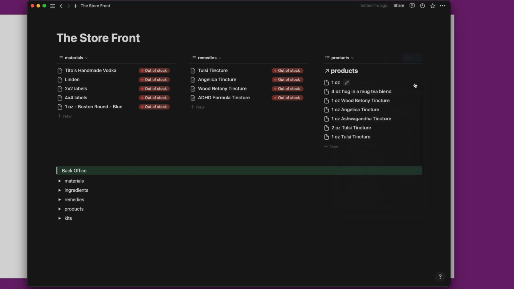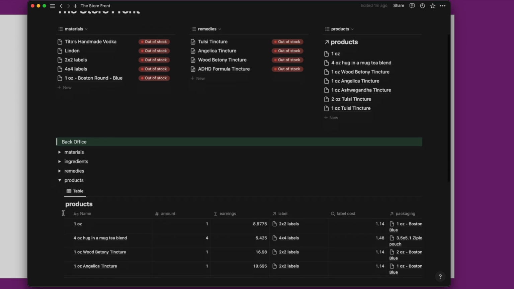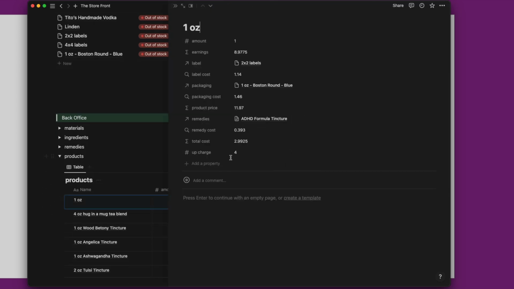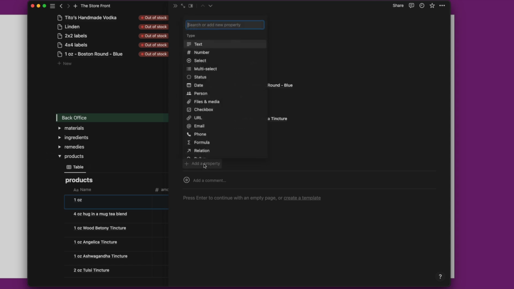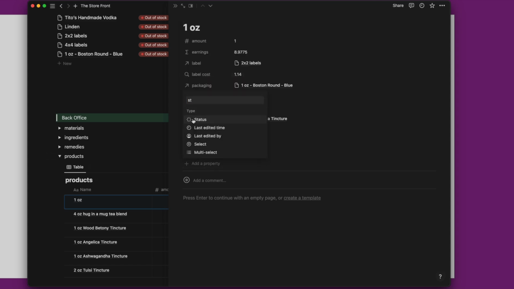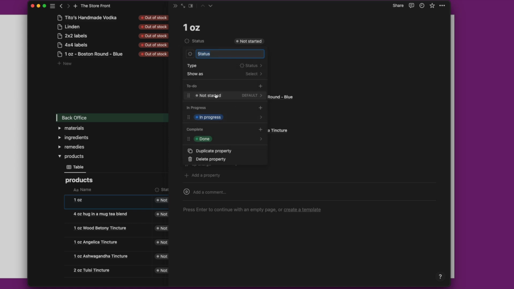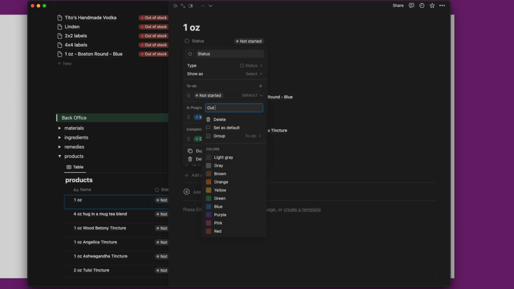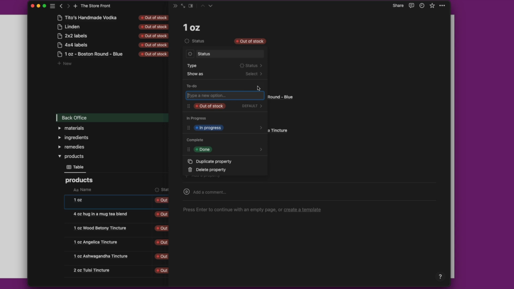Oh, I did not put a status on my products table, so let's go ahead and add that. But also there's one more thing that I want to put in status for this particular one. So let's change these two out. As the default, I want to put hold stock.